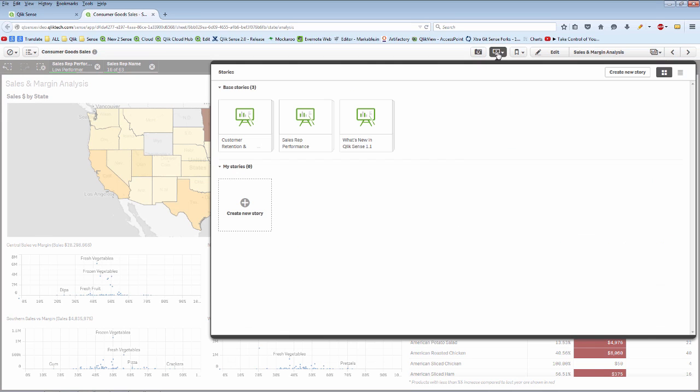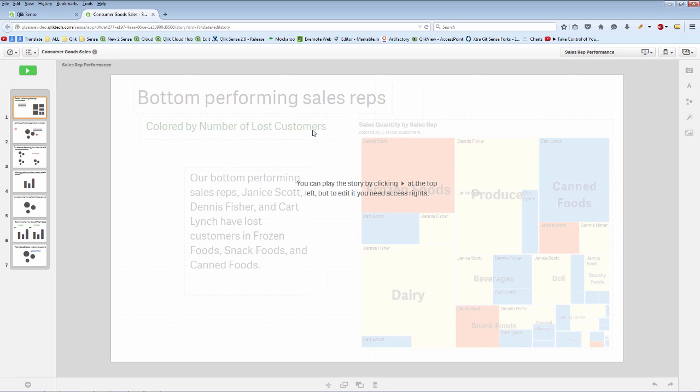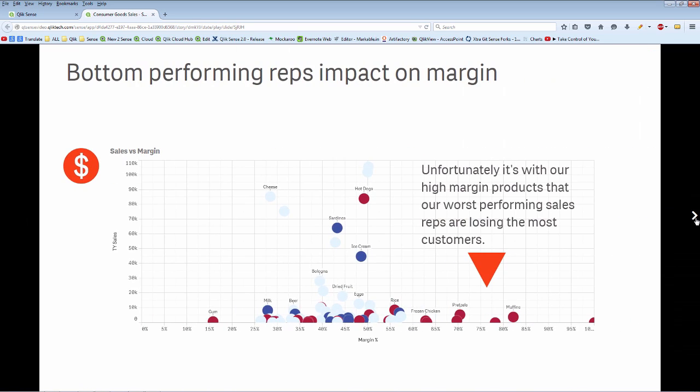But let's go to our data storytelling mode, and let's look at the data story that's been prepared for the sales rep performance. And what you can see here is that now we have the story prepared that I can play. Again, it can be displayed on a tablet or on a smartphone, or as you see here on a browser. And this is basically the collection of the snapshots of the point-in-time analysis combined with additional context and text and graphics. So here's our bottom performing sales reps.